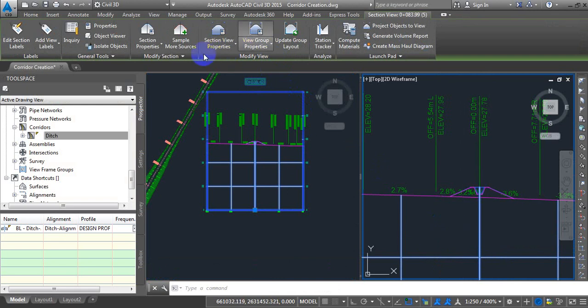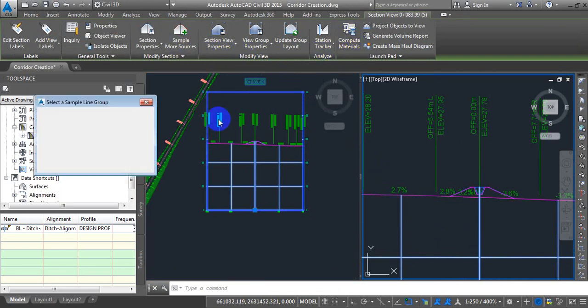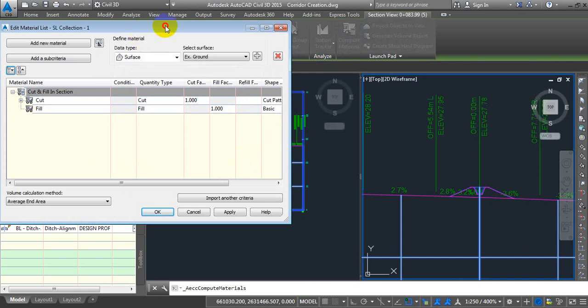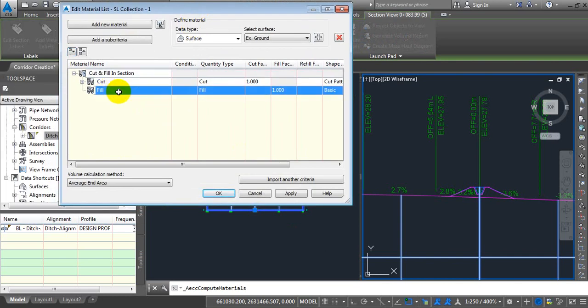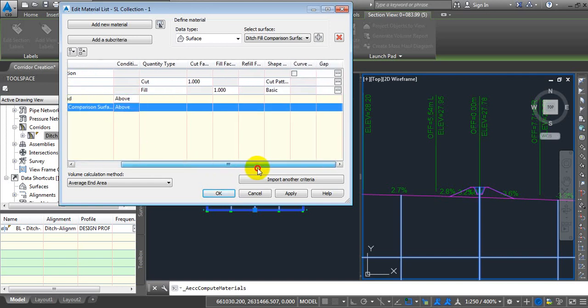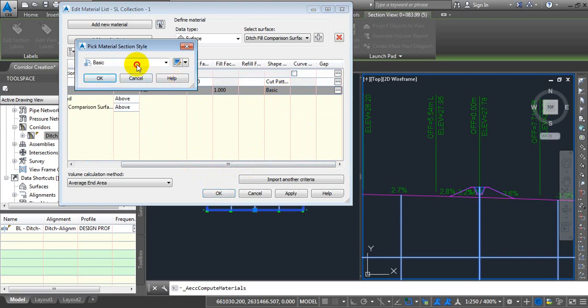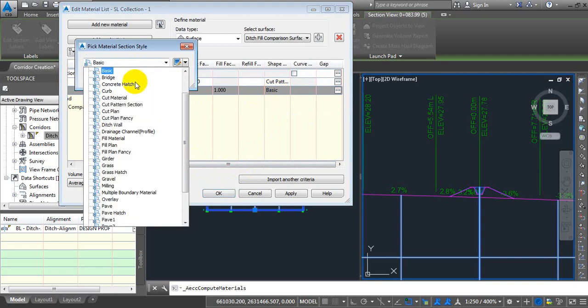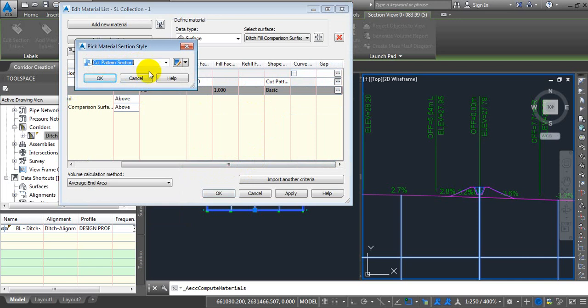Once this is added, then you click on this section view and come to compute material, and then okay, and then this fill material that we added, quantity type is fill, and now we can add existing ground to its definition, and then we can add this fill comparison surface to its definition as well. This time we are going to keep it as it is. We are not going to change it. The only thing that we are going to change is this shape. We are going to change the shape to something called fill pattern. We'll make a copy of this cut pattern hatch.